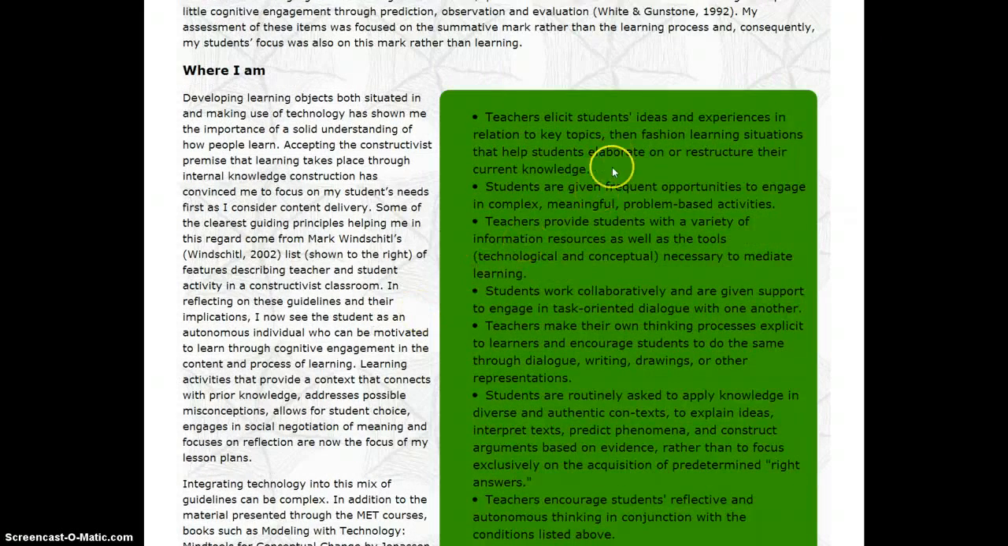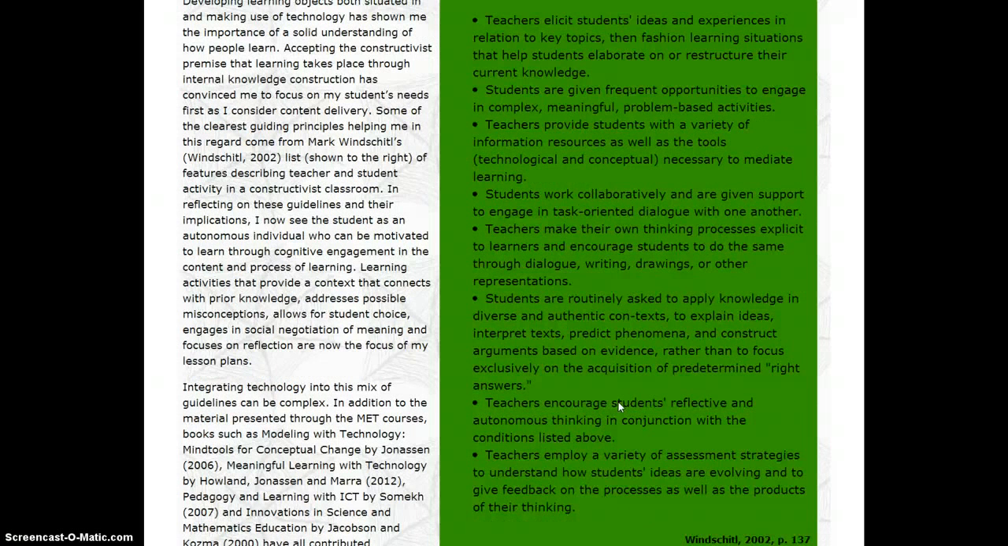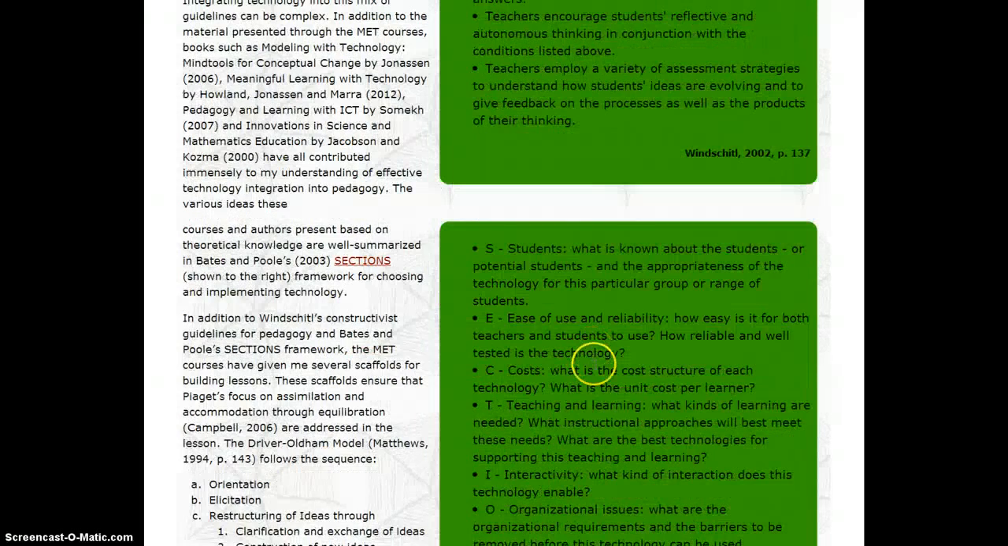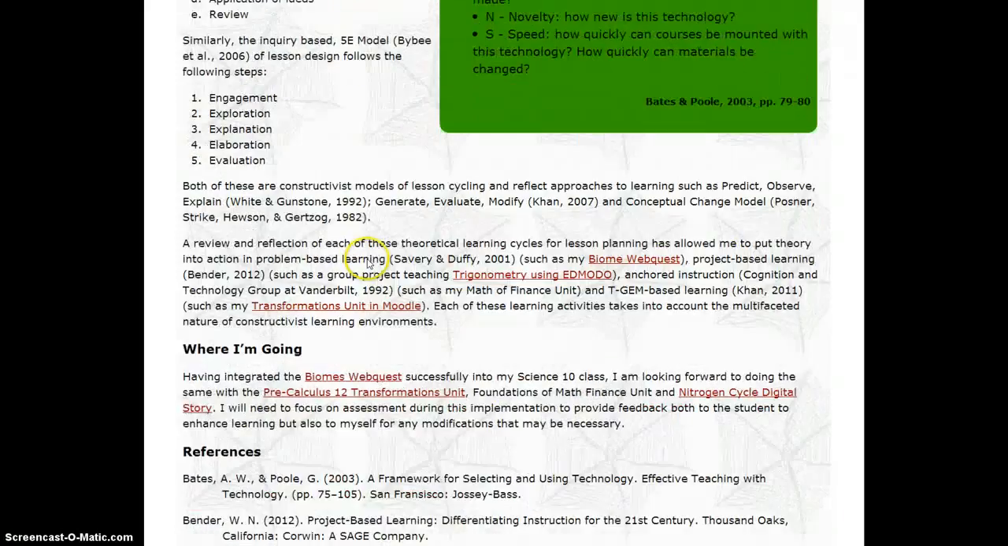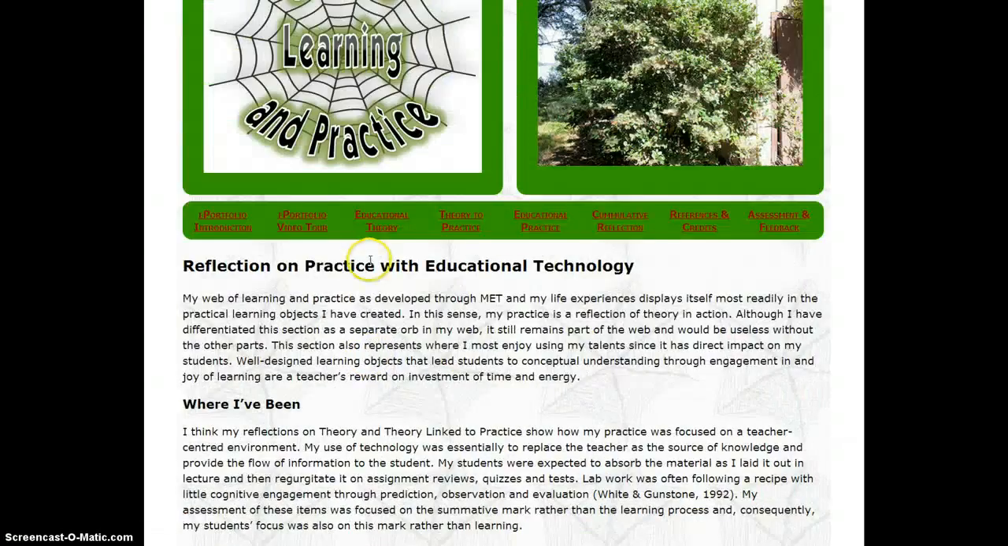So in my practice here, I'm looking at this green box where I've listed several practical ways of integrating constructivism into teaching and including technology in that process. And then, of course, the Bates and Poole sections model, how this can be used as a framework to develop very student-centered and student-benefiting materials from a technological perspective. So that's the focus on practice there.